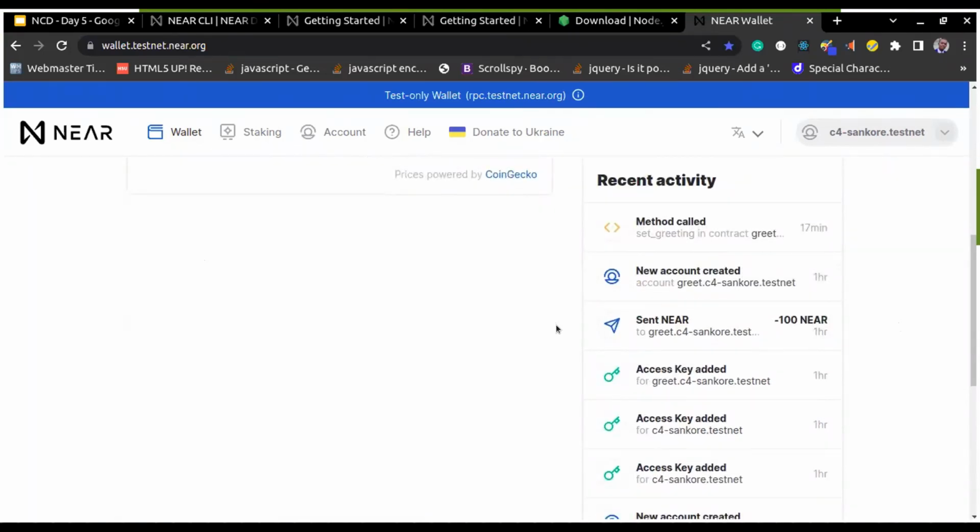So it means, Lawrence, while creating these sub accounts, you're going to need to fund them in a way, okay? So as long as you have funds to fund them, then you can create as many as you want. As long as they also have unique names. So you can't have Greek.c4-sankore.testnet, then try to create another sub account with the same name, Greek.c4-sankore. So they have to be unique. And as long as you have enough funds to fund all of them, then you're good to go.